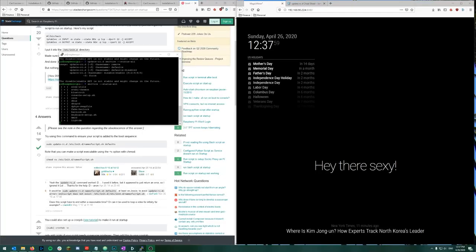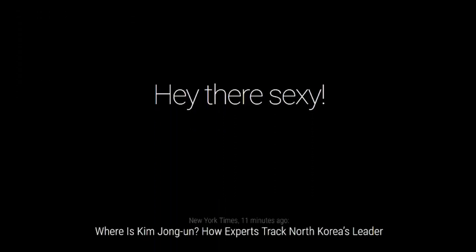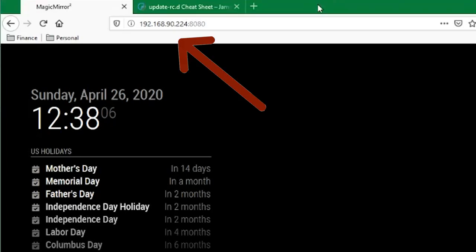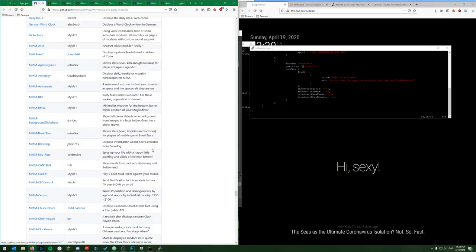Starting it for the first time is pretty exciting, even though it's pretty bare. You can access your dashboard from a web browser by typing the IP of your Pi in the address bar, followed by a colon and 8080. Give yourself a pat on the back for getting this far, and get ready to dive into configuring the modules.